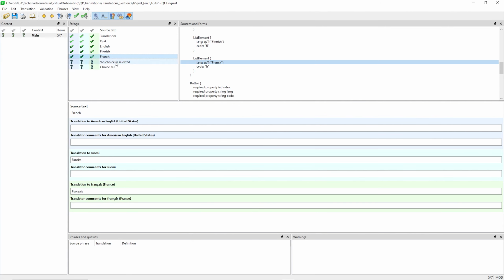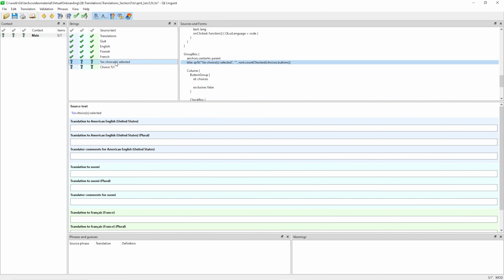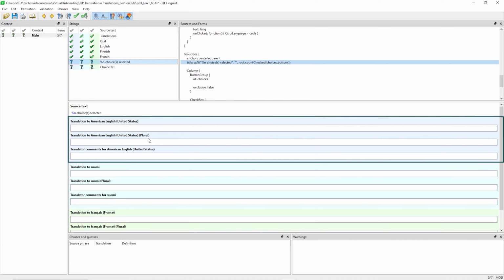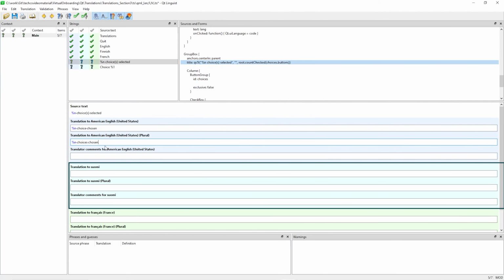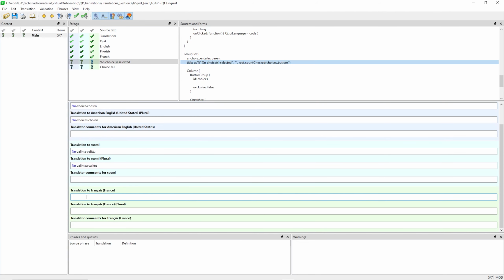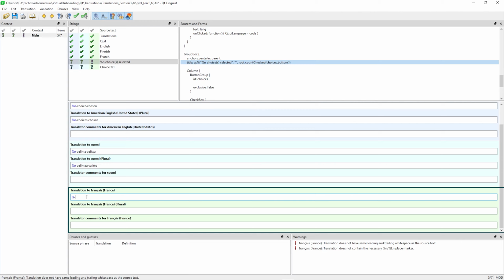The next string is different since it contains a plural. Here we will add 2 translated strings for each language. The strings to use will be selected based on the plural rules defined in Qt. We start with the English translations. Then the Finnish ones. And finally, the French translations.